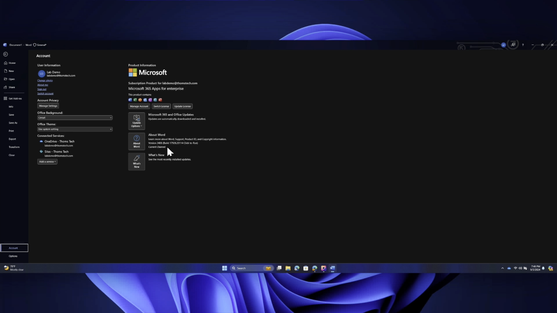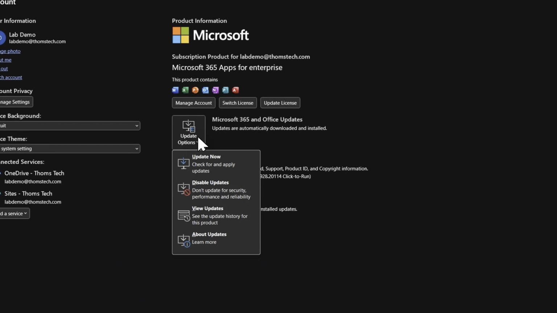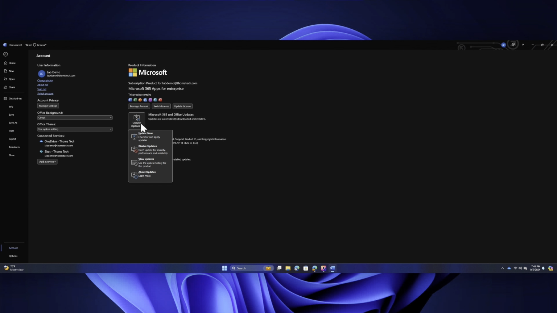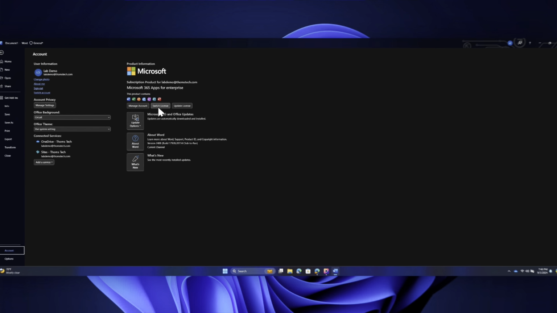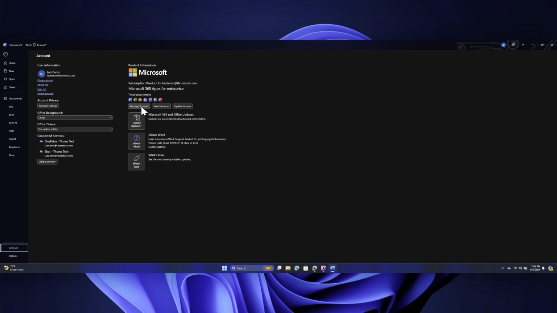I'll look at channels in a different episode and go through the differences between those. And then there's an option to see about updates, update now. But you can see there's license information here. So you can manage your account, switch license, update license if you had some license changes. And so this is really what you're commonly going to experience if you're new to the IT field or new to a corporate environment: you're probably going to have some flavor of this.